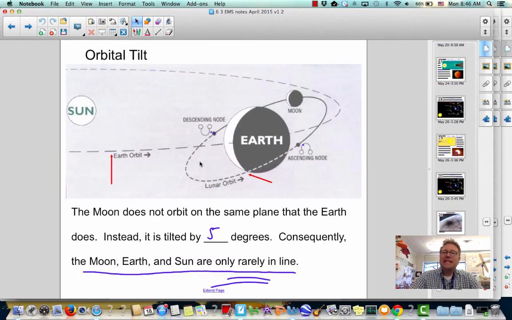Now, these don't happen that often because the orbit of the moon around the earth is not exactly parallel with the orbit of the Earth around the sun. So they don't line up too often. That makes having a solar eclipse and a lunar eclipse somewhat rare. Luckily, though, in a couple of years, there'll be a big one in the United States, which is pretty neat.